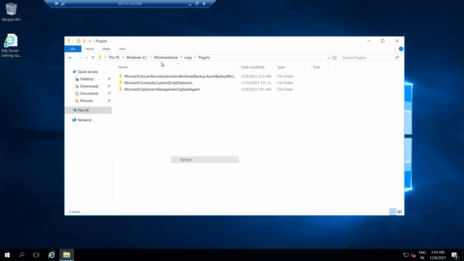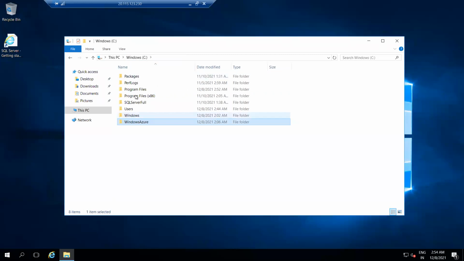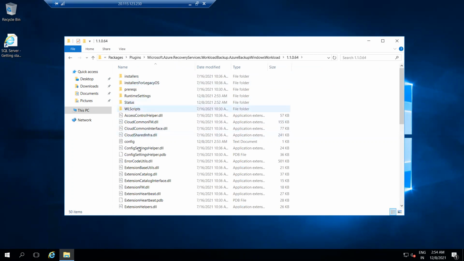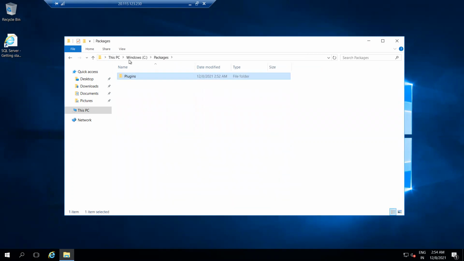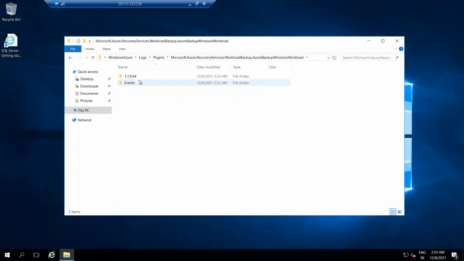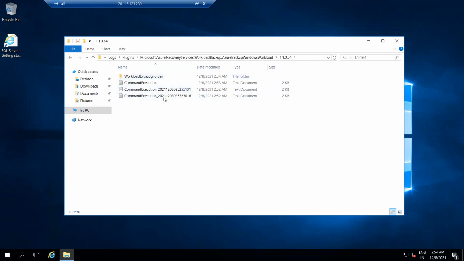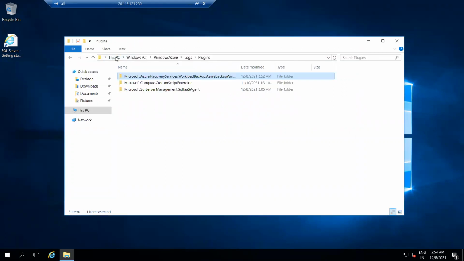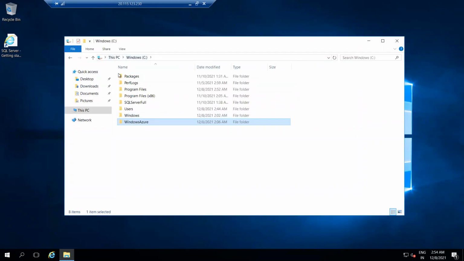And if I go to this extension folders, see volume packages, plugins, and you see the backup workload extension is installed. And you can see its related binaries here. If I go back to the C volume, Windows Azure folder, log section, plugins, you can see it from here as well. In case there are any failures, you can see the failures here in this log. So it looks like everything is going well, and it has installed successfully.